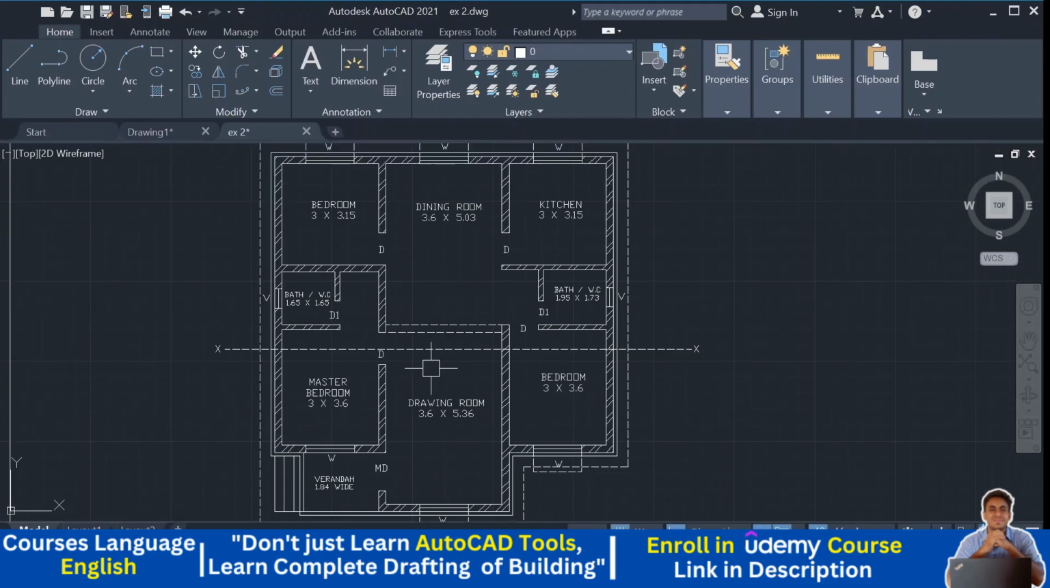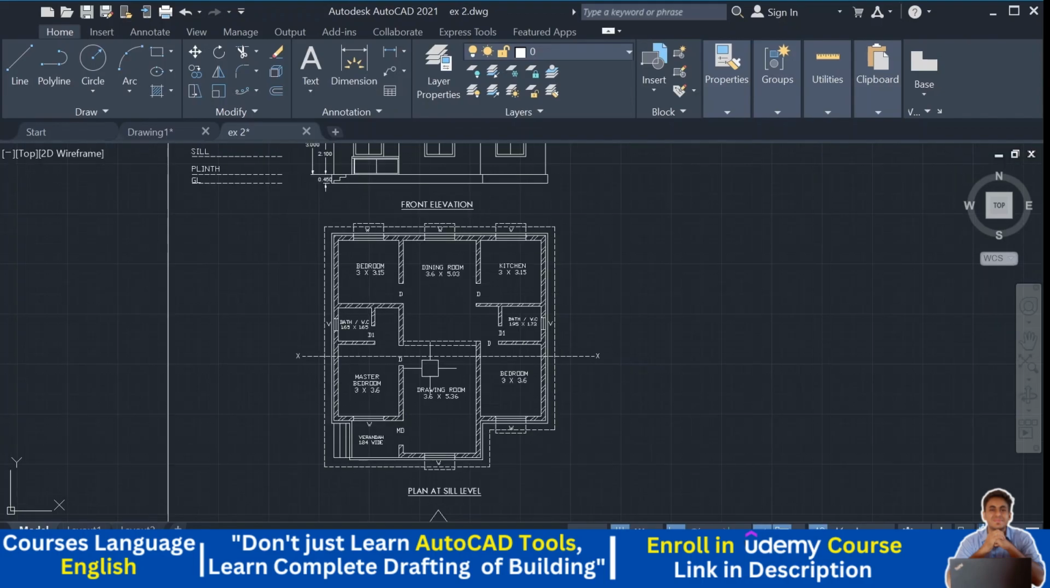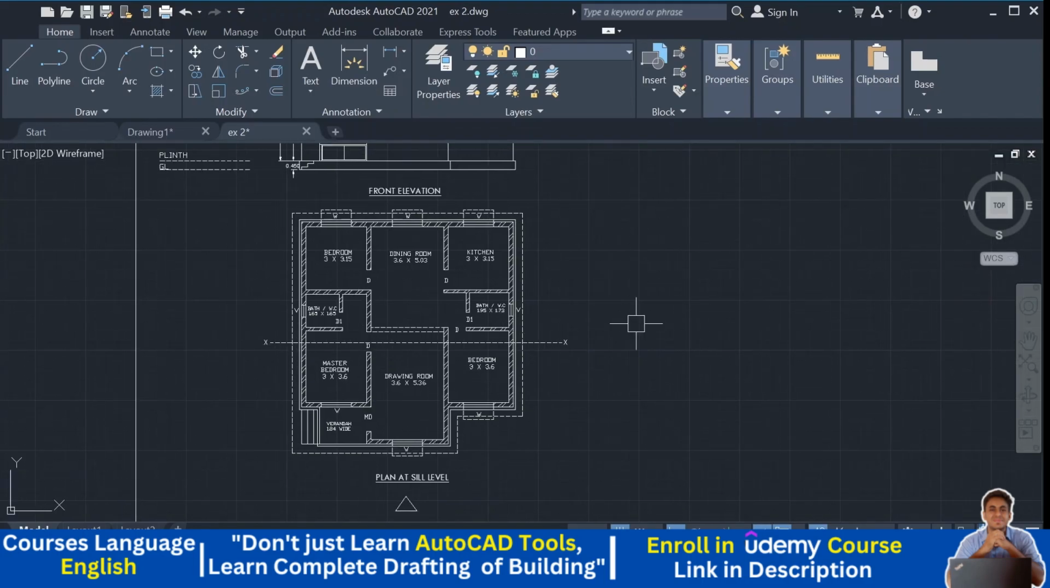So the first thing we need to identify is where the section line is passing. Wherever the section line passes, in that section we need to show that. And one more thing: the section line should pass through most of the critical cases. Here we have simply passed it over here, but in most cases we provide sections in places where most of the information will get covered.